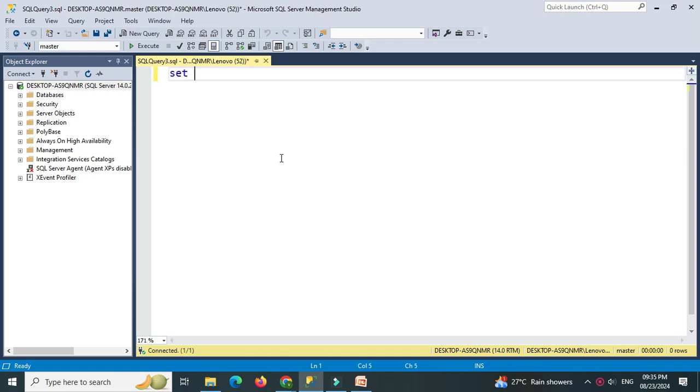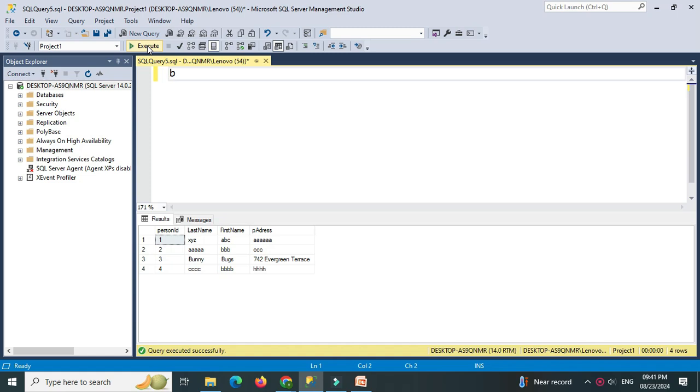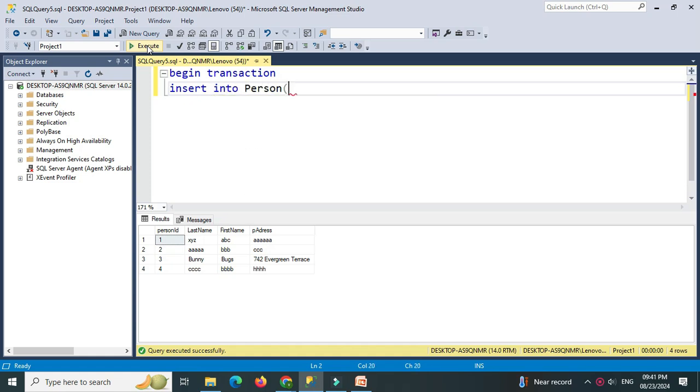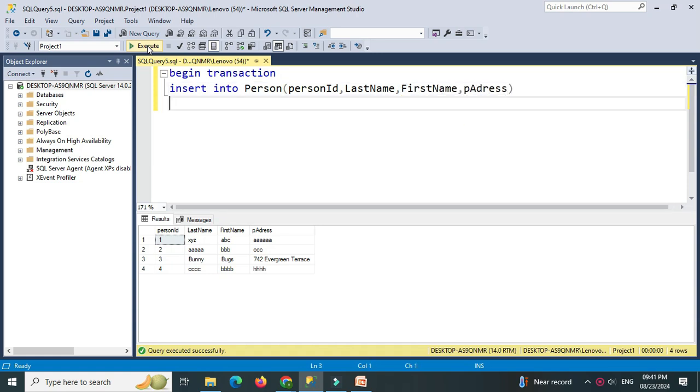First we'll set implicit transaction off. First we'll use the database project 1. Then we'll give begin transaction. Then we'll give the insert command. So insert into person. We will give field names as person ID, last name, first name and address, and we'll give the values, and lastly we'll give commit.